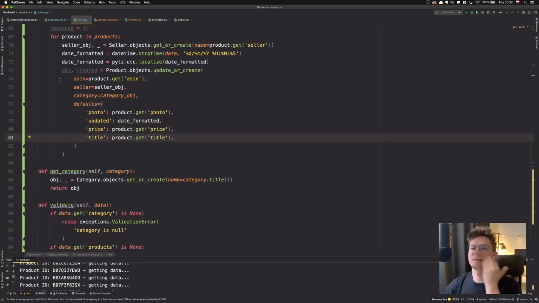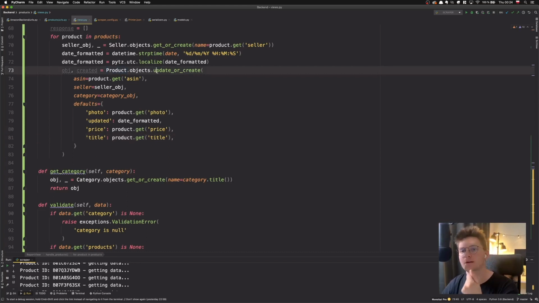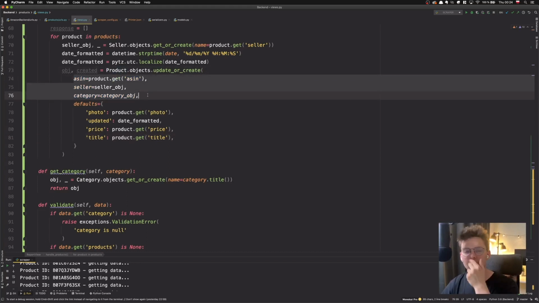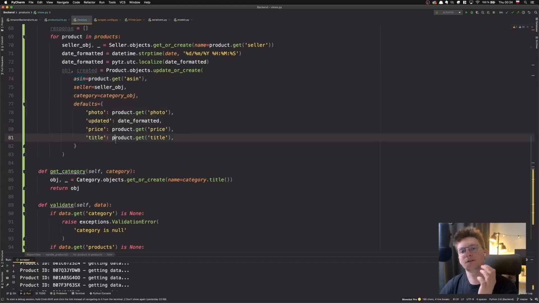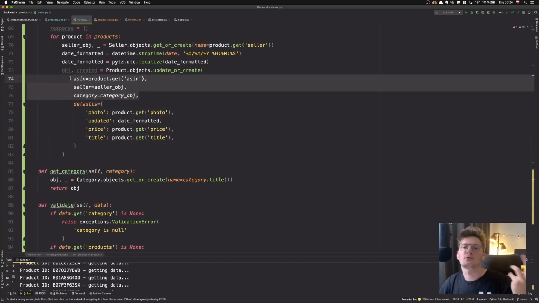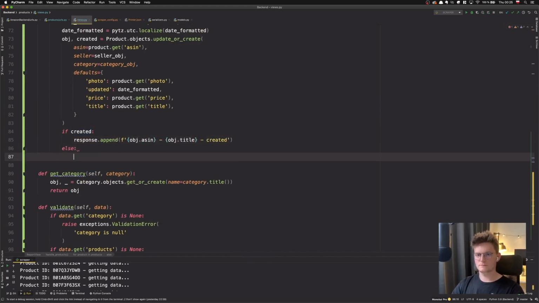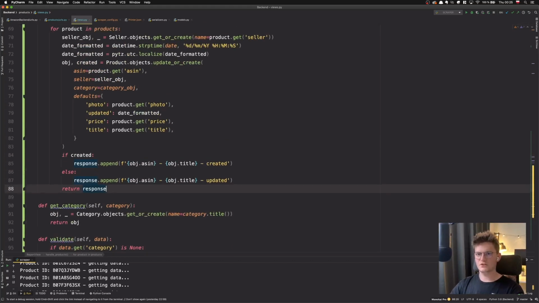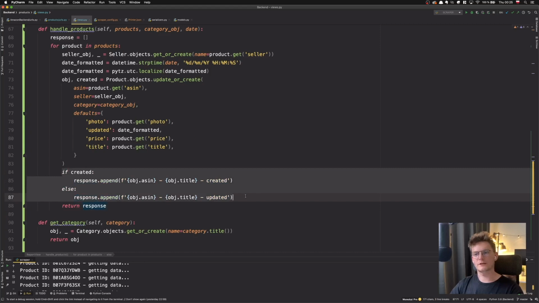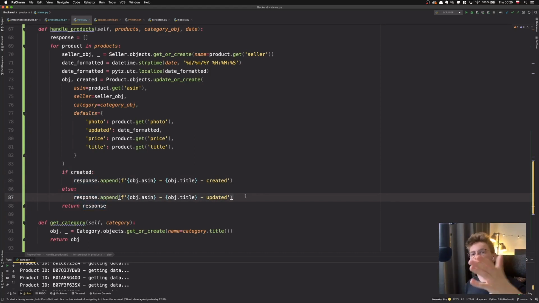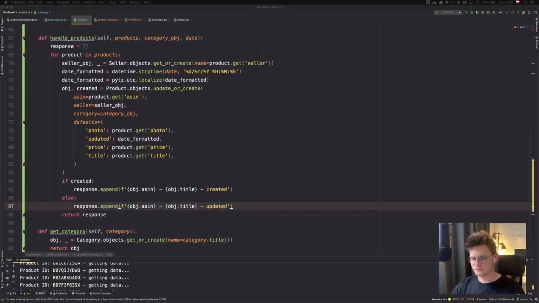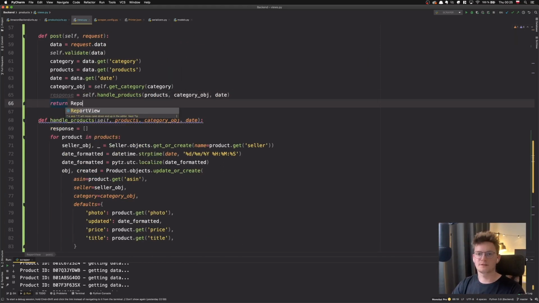All right, so basically here we are going to update or create our object. Those are kind of unique values, so we define a product through them. If we find a product which has those three things the same as the new one which we are adding, then we're going to go to defaults and update the product. Otherwise, we're going to create a new one. So this is our whole response. We are gathering the data on whether the object was updated or created, and then return it. Simple. So let's return a response.